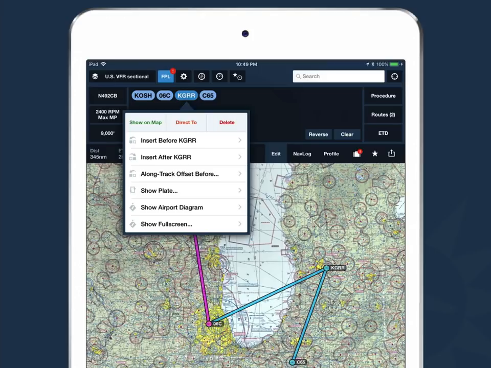Show on map, the green action, that will center the map on that waypoint. Direct to will plot a direct course from your current GPS position to that waypoint. Delete will remove it from the route. I can insert waypoints before or after it. I can show a plate for it. I can show the airport diagram in one tap. The last option there, show full screen, that's just a shortcut. That will basically take this airport, Grand Rapids, and put it on the airports tab we were looking at earlier and automatically display that tab for me. So it's just a quick way to go back to the airports tab.